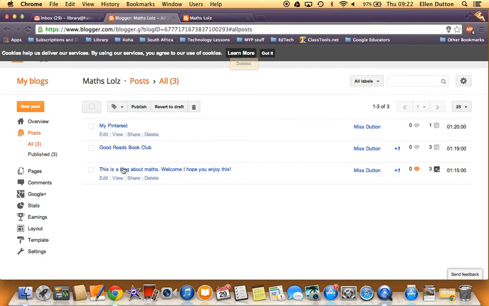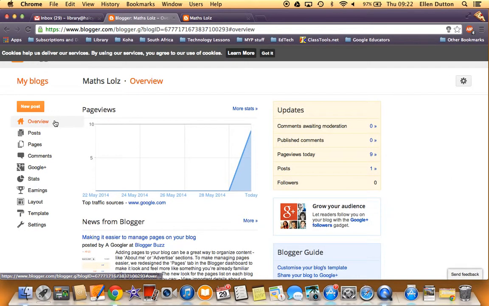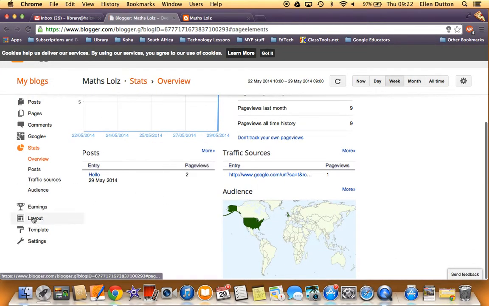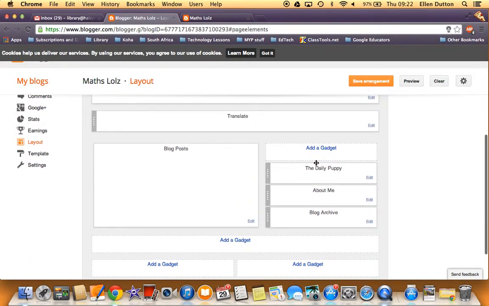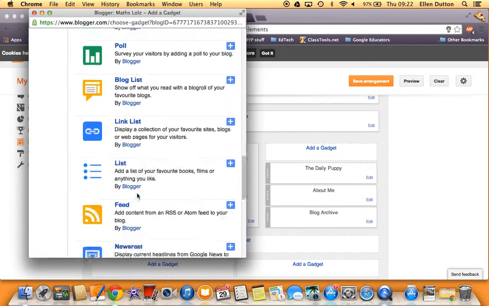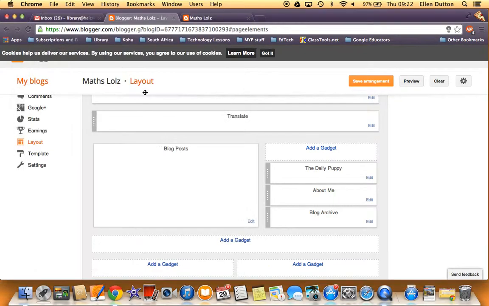When you're looking in your post section as well, this is where you can see how many people have viewed your individual posts and how many comments there are, how many people have put them on Google+, for example. And I think that you'll really, really like it. Have a play with these things, look at the statistics, play about with your layout, play about with some of those gadgets that Google provides you.